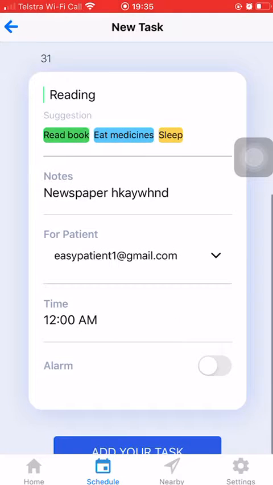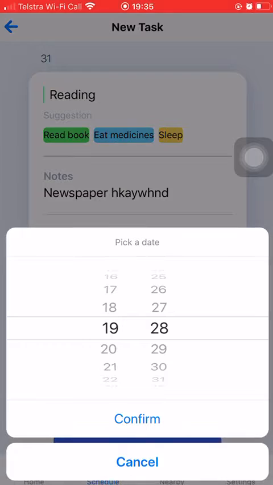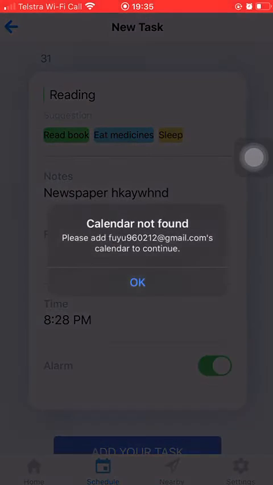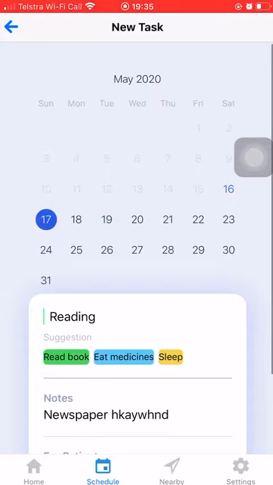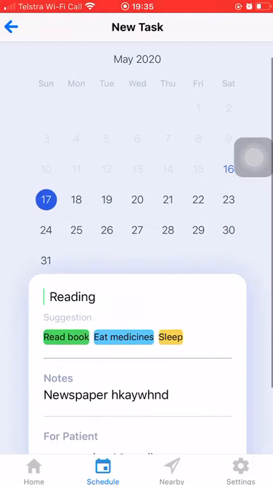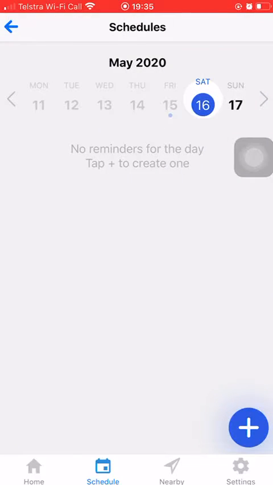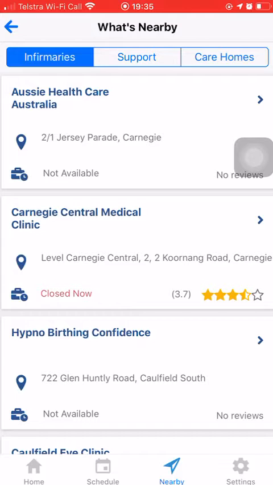For patient. Easy patient. Okay. Okay, I haven't logged in to my calendar for now. Yes, that's okay. And then it's the nearby Infirmary Social Center.